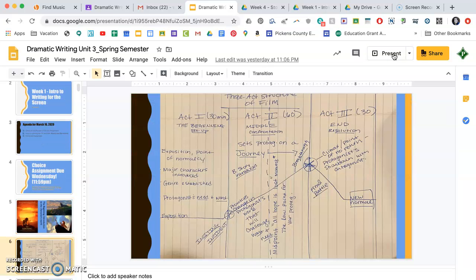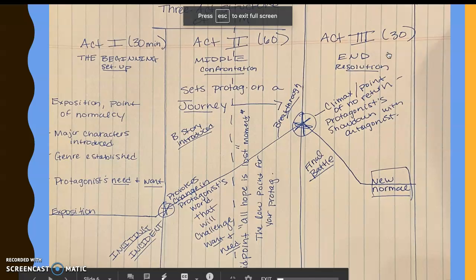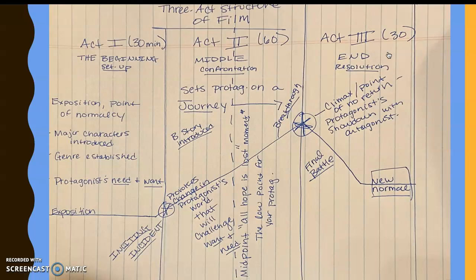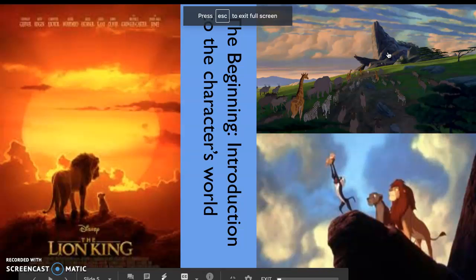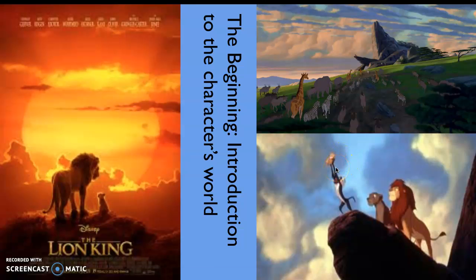So we start, and I want to show you the story map first. We start with Act 1, and it's the exposition, the beginning, and the setup. All of our major characters are introduced, our genre is established, our protagonist's need and want are revealed as well. In The Lion King, of course, we have our protagonist Simba, the heir to the Lion King throne. We have his dad Mufasa. Our setting is Pride Rock.